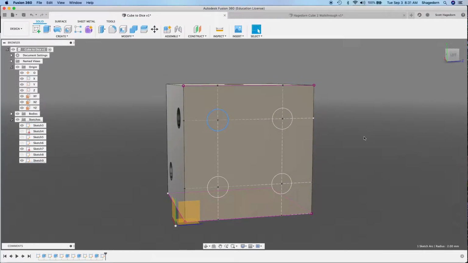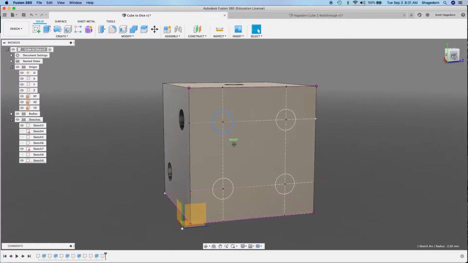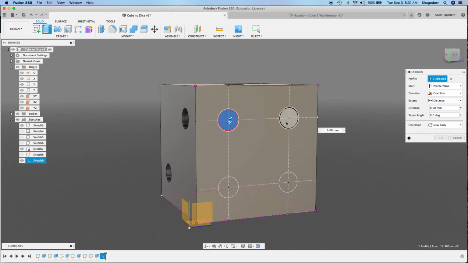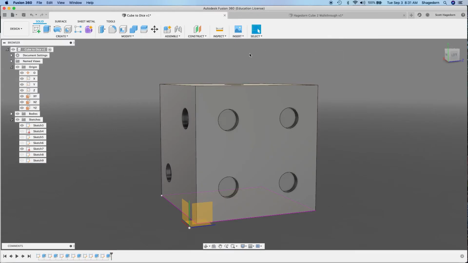So let's try this again. So construction lines you can't push pull. So we're going to learn that real quick. Hit Q, click there, hold down Command, one more time, hit -1, and there we go.